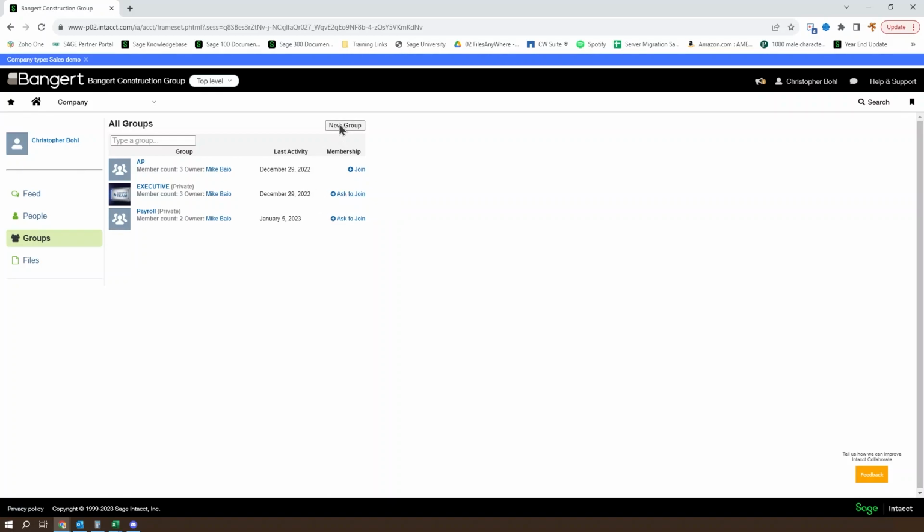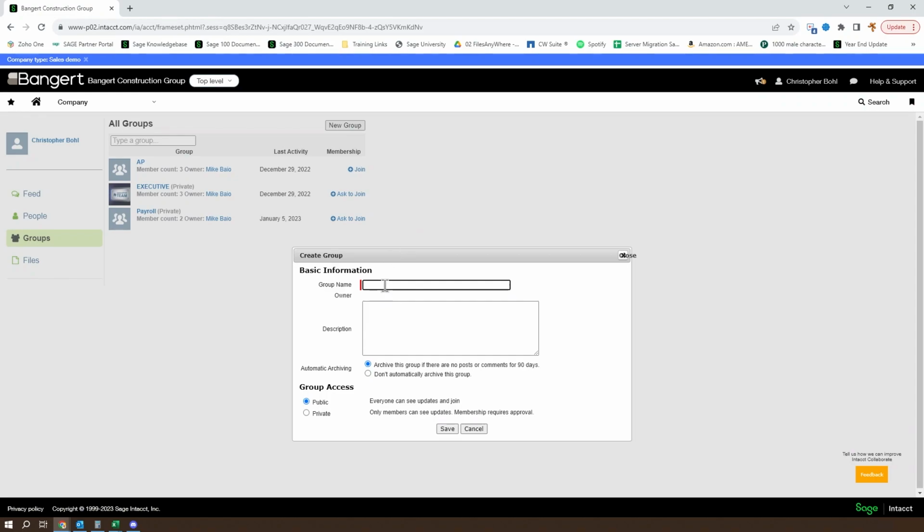Let's take a look at the settings within a group. So a group has a group name, an owner, which is the person that created the group, and optionally a description. Then you can choose whether to archive this group if there's no posts or comments for 90 days, which would turn off the ability to tag the users of the group and would turn off notifications for the group if it is manually tagged. Generally, I recommend choosing Do Not Automatically Archive this group.